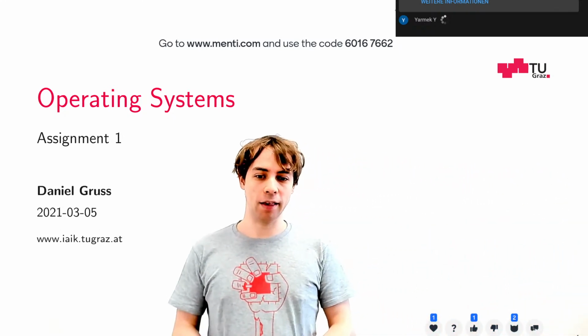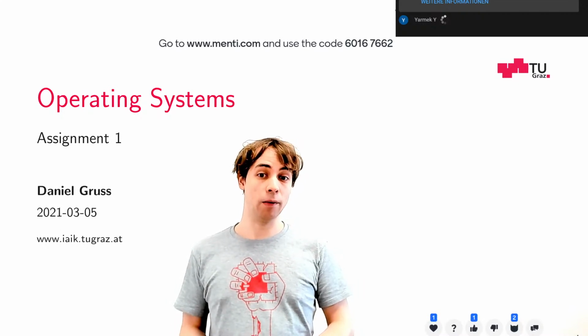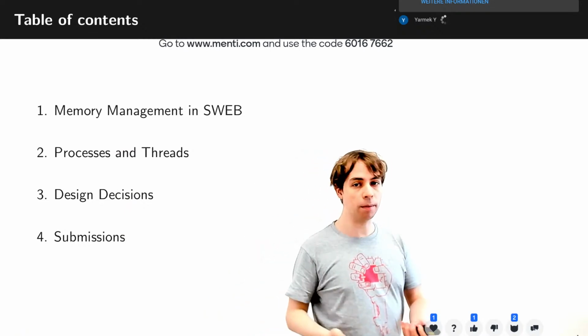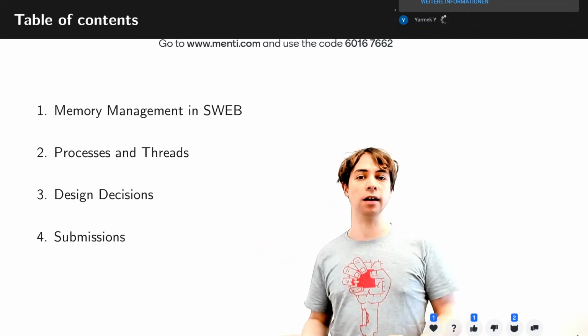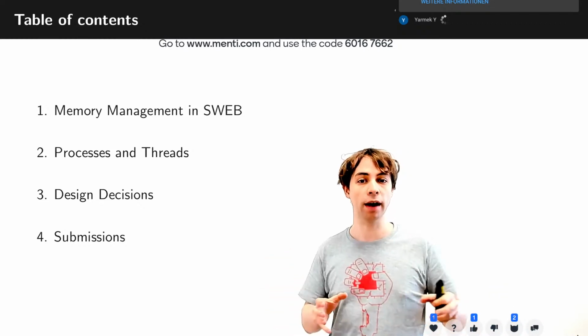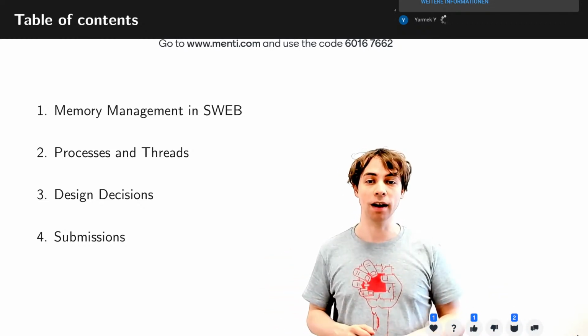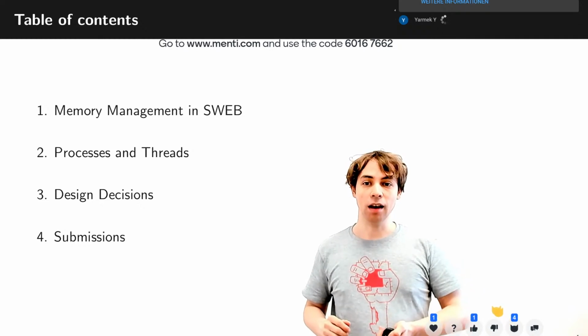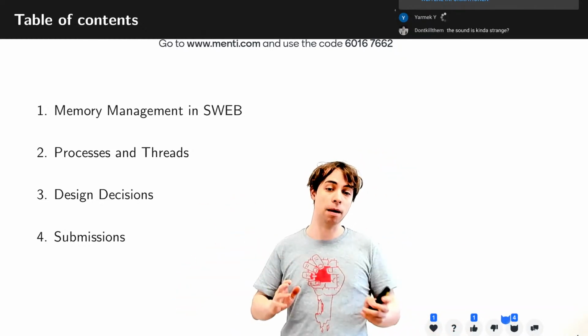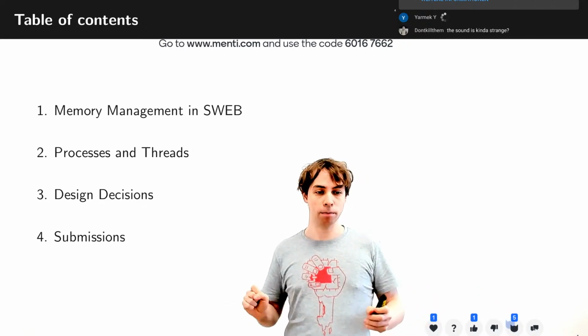Memory management in SWEP is one of the tasks in the first assignment, because you will have to implement things like multi-threading, and that means that all the threads need their own stack and you have to place them somewhere in the memory. So you have to manage this memory. In the case of fork, for instance, you have to copy the memory from one process to another.